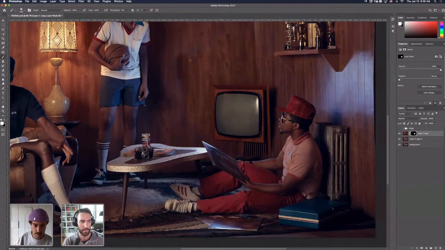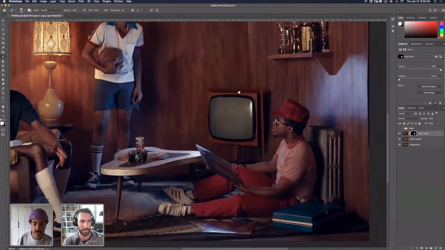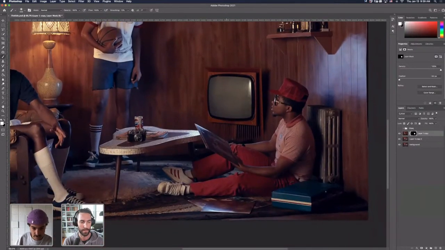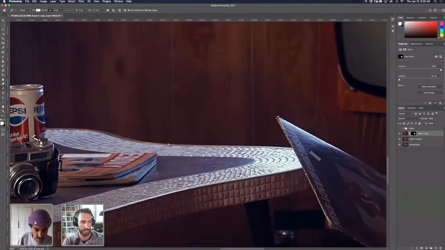And so in order to do that, we'll get rid of some of this. What's going to be really important is doing a clean edge around him. So we're going to bust out the pen tool again and try and trace this table and the album.